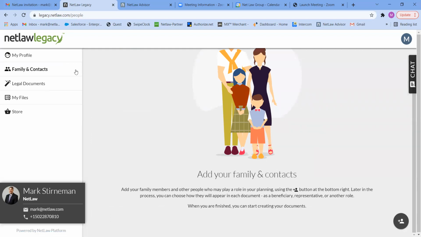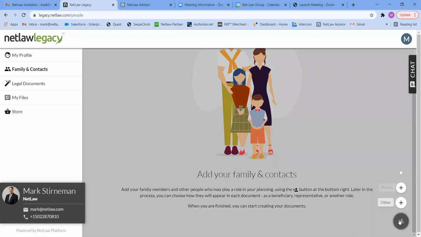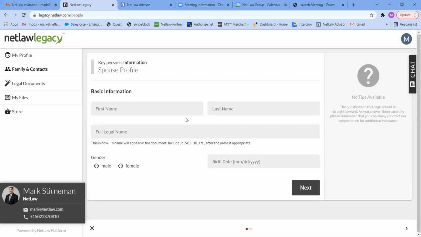Okay. Now it automatically takes us to family and contacts. That's the second tab here, but it already takes you there. And this is where we're going to add in all of our important people in our lives, our spouses, kids, parents, friends, family. And we simply do that by clicking this button down here in the bottom right. And then we just choose, do we want to choose our spouse, our children, our parents, or others? Let's say we're married. I'm going to put in my wife.